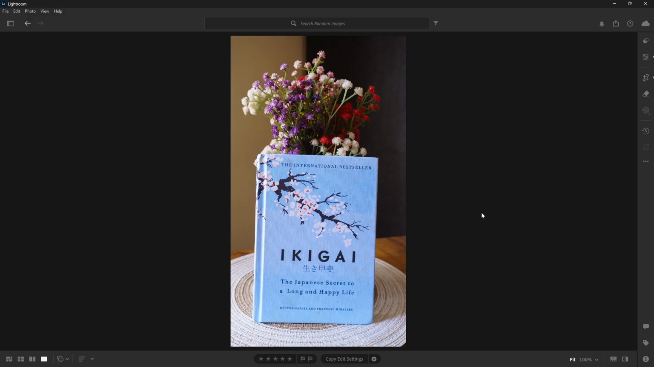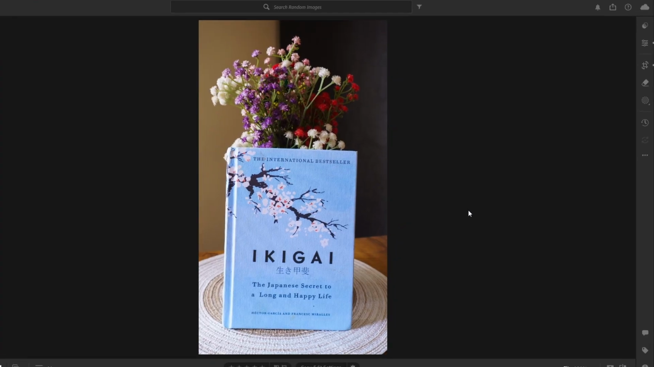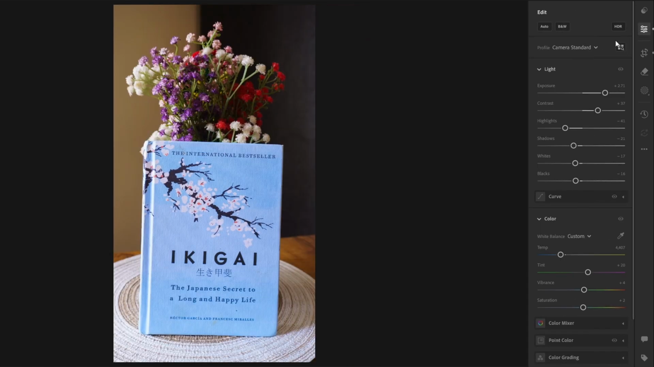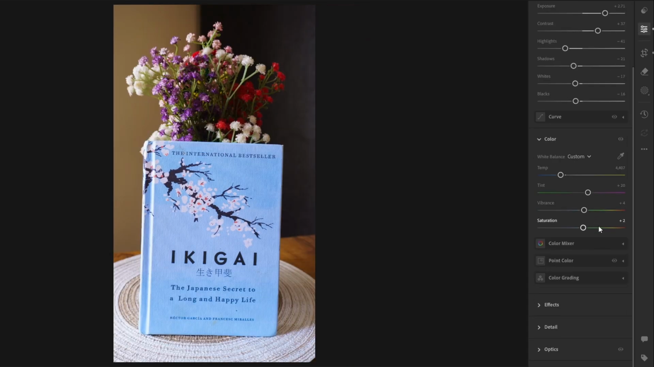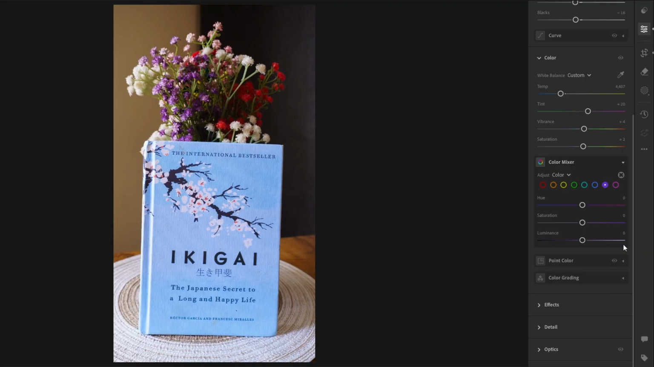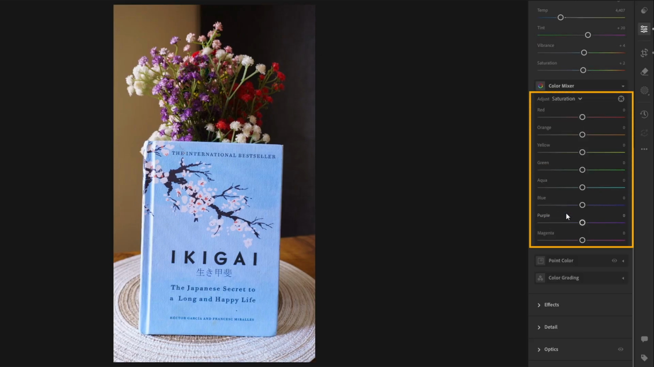Next, let's see how to use the color mixer. With the color mixer, you can control and enhance individual colors in your photos. To use it, click on Edit and scroll down to Color Mixer. Click on the drop-down next to Color Mixer. Click the drop-down next to Adjust. Select what you want to adjust, for example, saturation. Now, use the color sliders to improve your image.